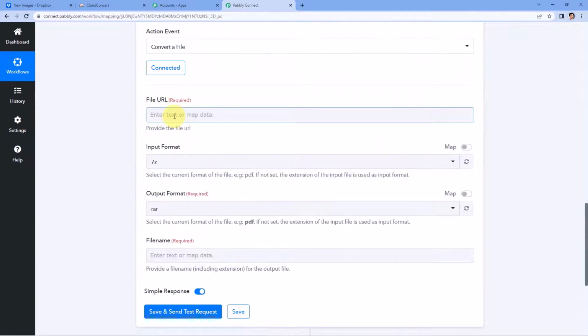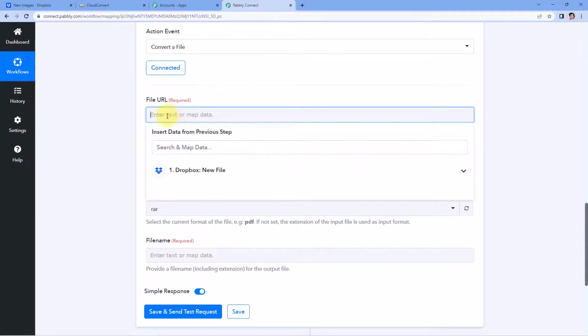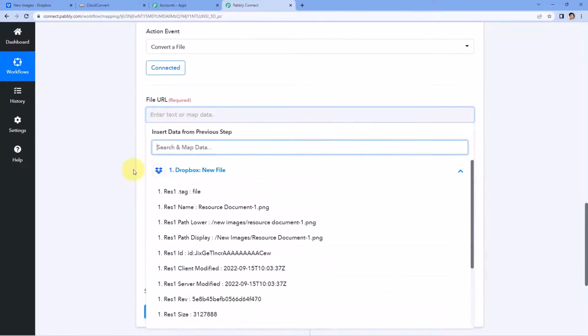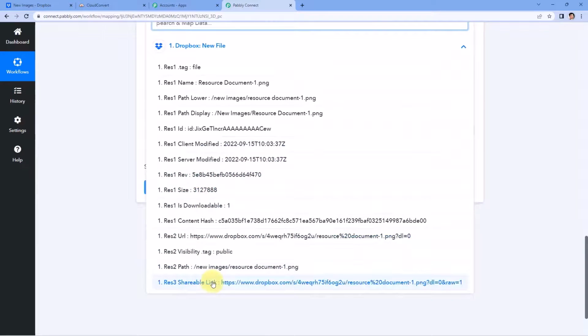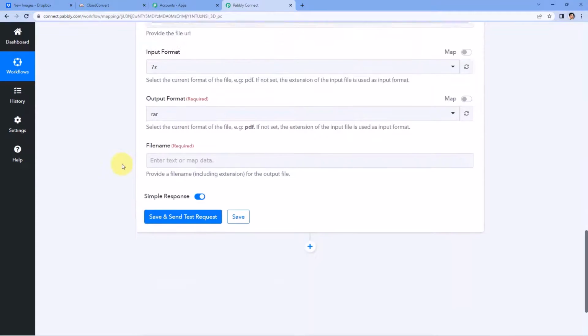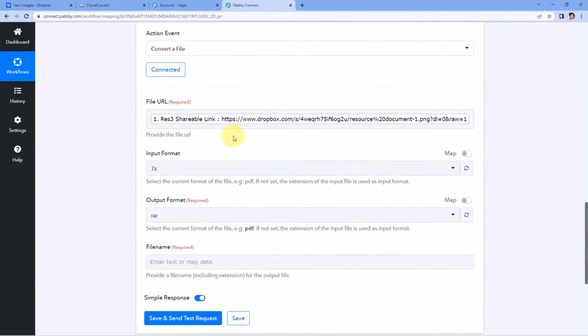And guys, the process of mapping is very simple. Simply click on this field, and in the drop down below, we can see a list of all the responses which we have received from Dropbox of a newly uploaded file. Out of all of these responses, select the response of shareable link and map it. So in this way, we have mapped the response.